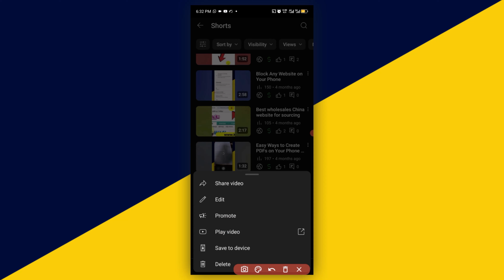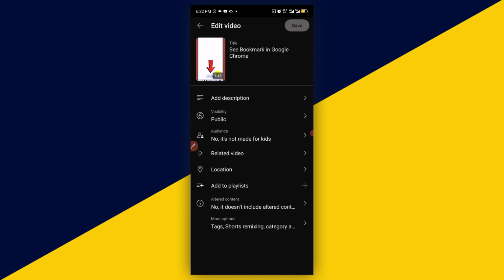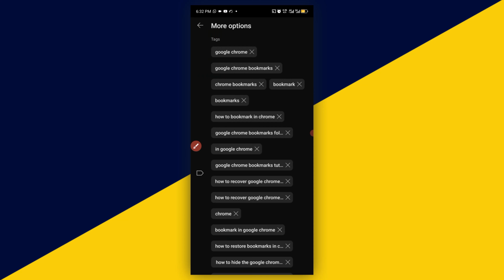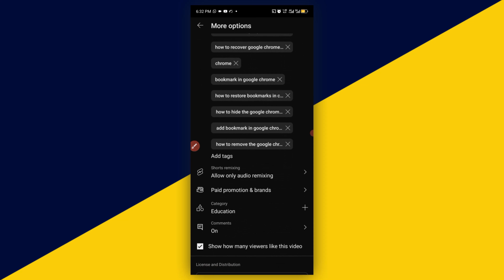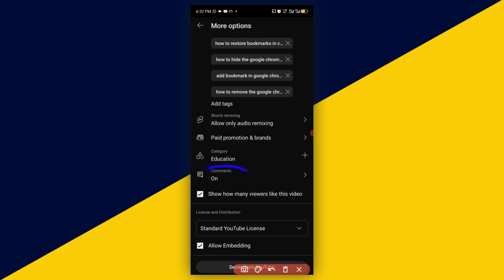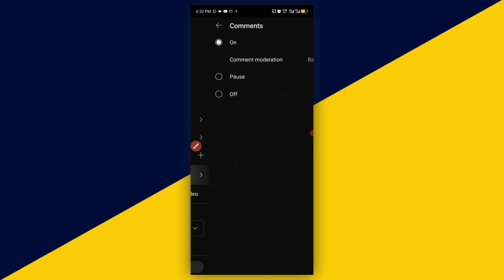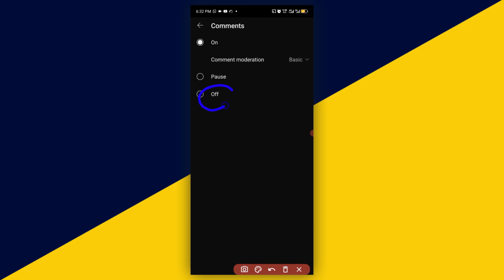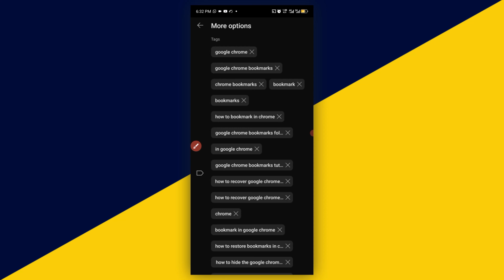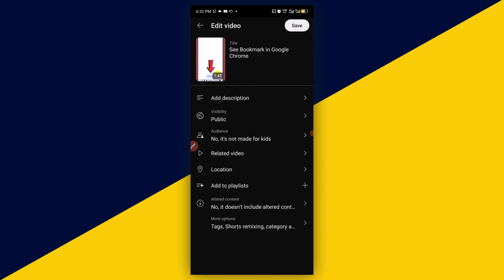Next thing I need to do is to go ahead and click on edit. Next thing I'm going to do is to click on more options. Then scroll down and click on comments. Then click on off. Then go back. Then click on save right here.